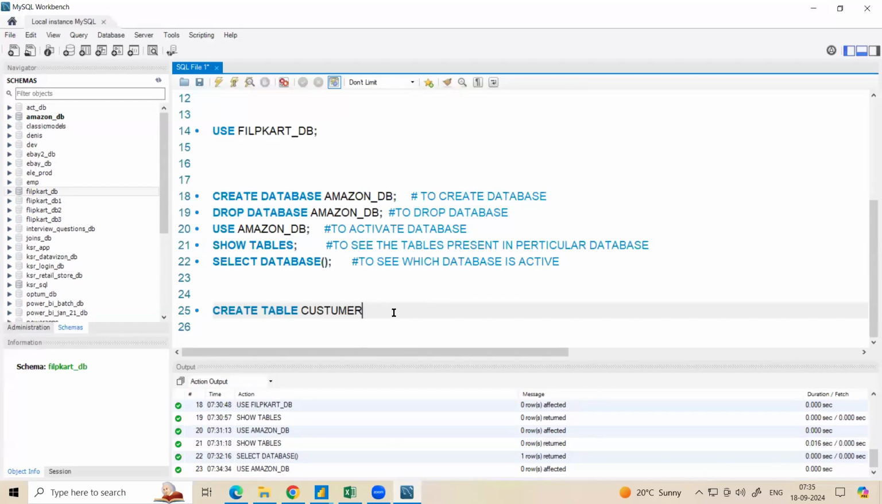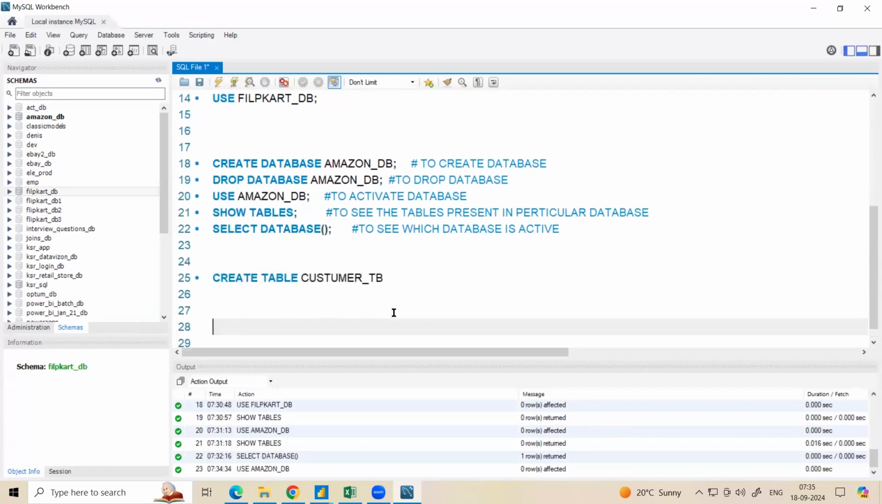But as I said, we have to follow some standards. After this course, you are going to show some experience on your resume and then search for a job, so it is recommended that you follow some standards. What I follow in my project is that every table name is suffixed with TB. TB stands for table, DB stands for database. This is how I use it in my projects. So let's do that.